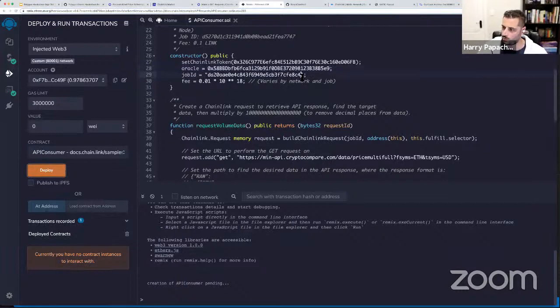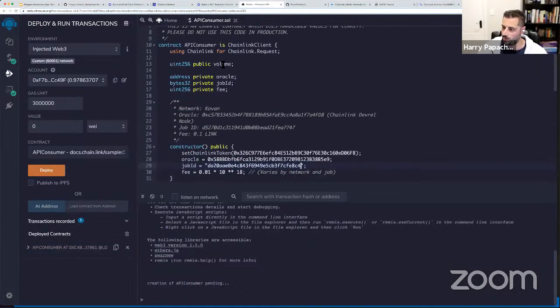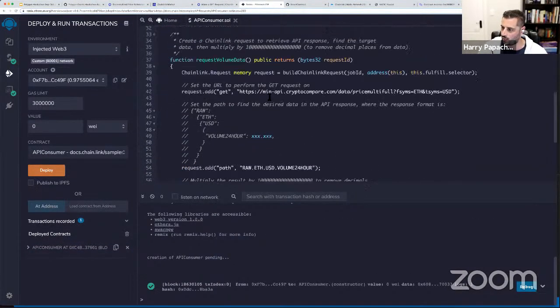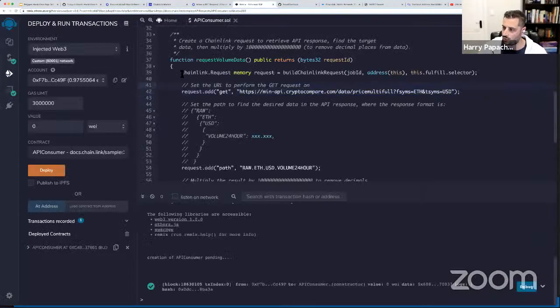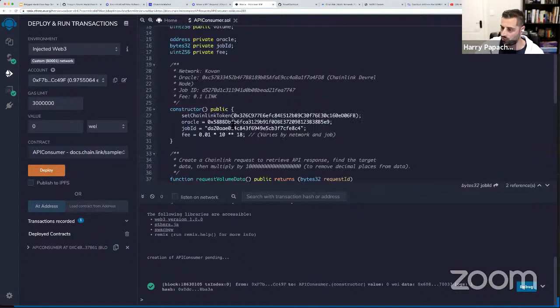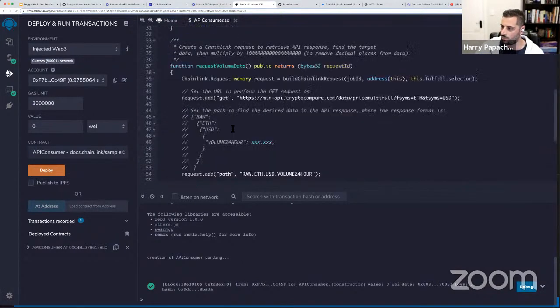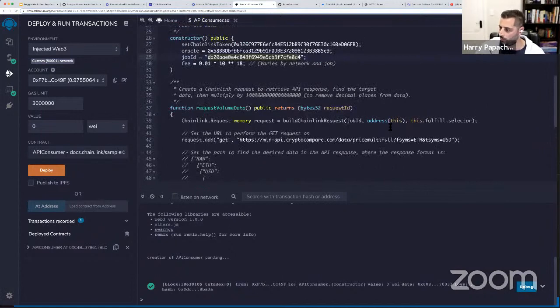And while that's deploying, I'll just explain the contract. What we're doing is connecting to this API here. It's a public API that just gets a bunch of crypto market data. As you can see, it's just a bunch of raw JSON here. But what we're doing is building up a new Chainlink request. We're saying, hey, we want to do an API request using this job ID that we obtained, which is running on a specific node.